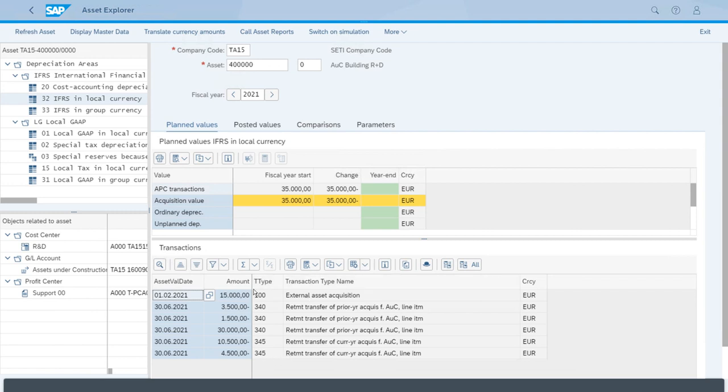But right now, we want you to focus on the bottom section here, because as you can see, we have all these transaction types, and the question might be why so many? Well, the first one we have already seen. It's the 100 transaction type for the acquisition that we posted on the first day of February of this year. But then we have a lot of 340 and some 345.